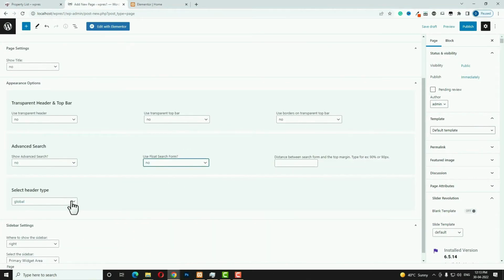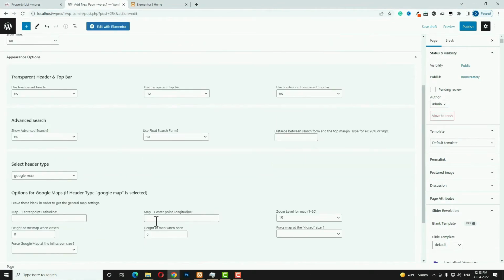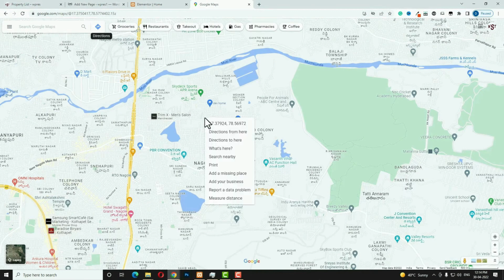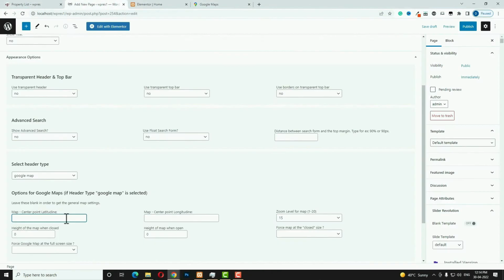The header type let me take the Google map. Now it is asking by default at which location you want to show. At that location latitude and longitude I have to enter here. So let me open the Google map. Suppose I want to enter this location latitude and longitude, so just right click on the place and copy that. So now come back here, and here I have to paste that latitude and longitude. So that is the latitude and that is the longitude. So at the place of longitude I have to paste that, remove the comma sign.